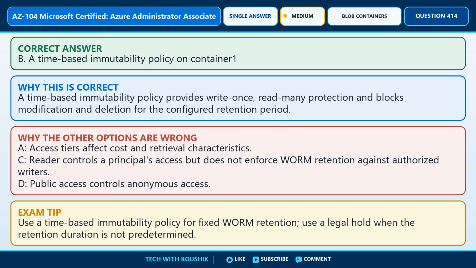A. Access tiers affect cost and retrieval characteristics. C. Reader controls a principal's access but does not enforce WORM retention against authorized writers. D. Public access controls anonymous access. The key takeaway is use a time-based immutability policy for fixed WORM retention. Use a legal hold when the retention duration is not predetermined.